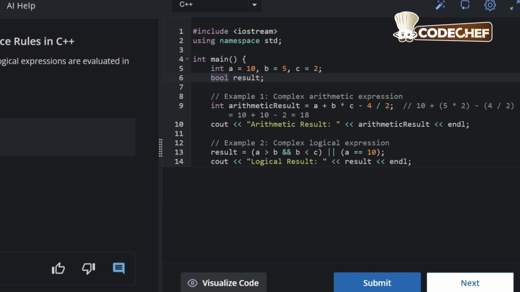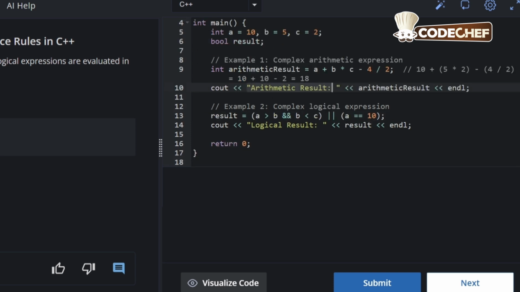int arithmetic_result = a + b * c - 4 / 2;. So here, as we have discussed in the precedence table, the first calculation that will happen will be 4 divided by 2. After that, the multiplication operation will be performed, then addition. cout << "arithmetic result: " then we will print the value of the variable arithmetic_result, then endl;.